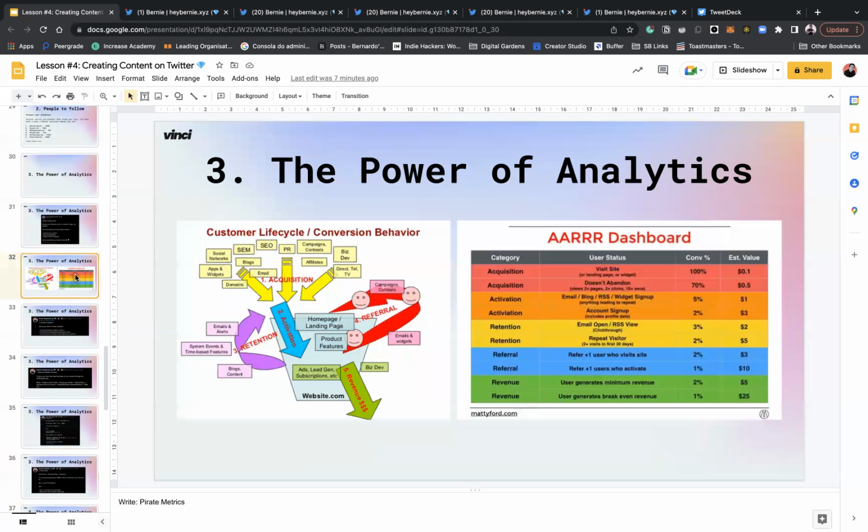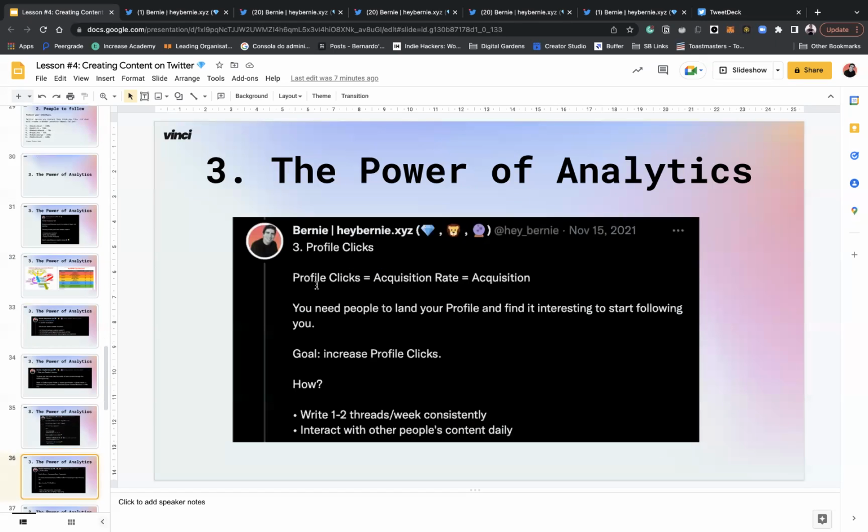The second stop is the second step of the acquisition funnel. The second one is when people click to see our profile. We have a certain number of people reading our thread, but not everyone will click on our profile, and not everyone that clicks on our profile will convert into followers. So we have a certain number of impressions, and then a certain number of profile clicks. These profile clicks to me are the final acquisition rate. So the goal is to increase profile clicks, and you can do that in multiple ways.